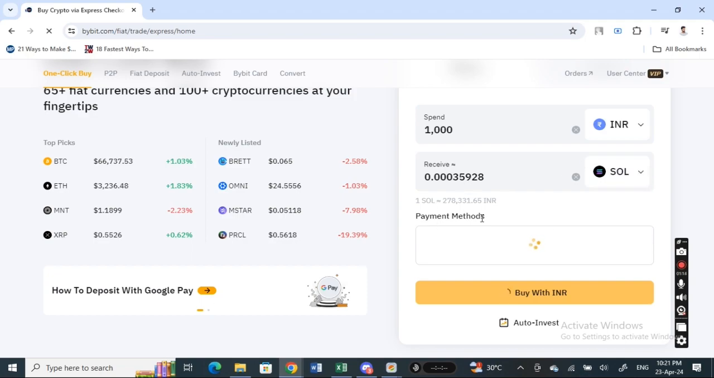So now what we're going to do is simply select a payment method. Under payment methods, there will be various payment methods here. You'll just select the one that best suits you and then hit buy. When you click on buy, it will prompt you to the payment page where you go to complete your transaction by providing your payment details, and that's pretty much it.